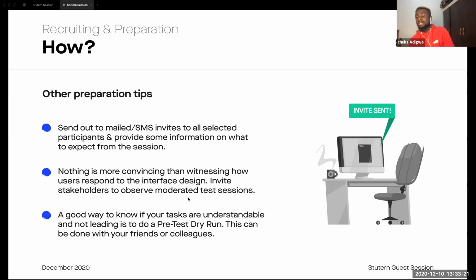What that also does, as a side benefit to easing your nervousness, is you can check if your task scenarios are well written, right? Imagine if you write a scenario and your colleague is asking you, what does this mean? It just means that chances are a participant will most likely ask you that. So you want to rework that and change the scenario.